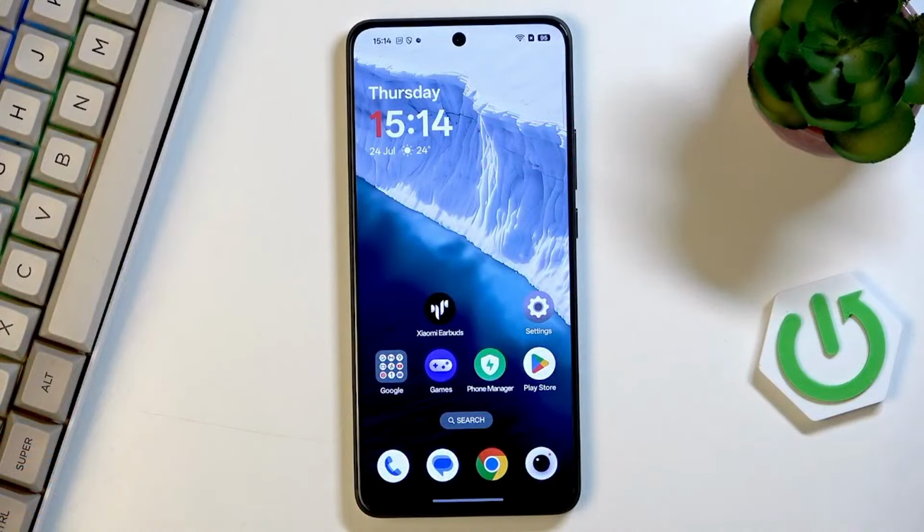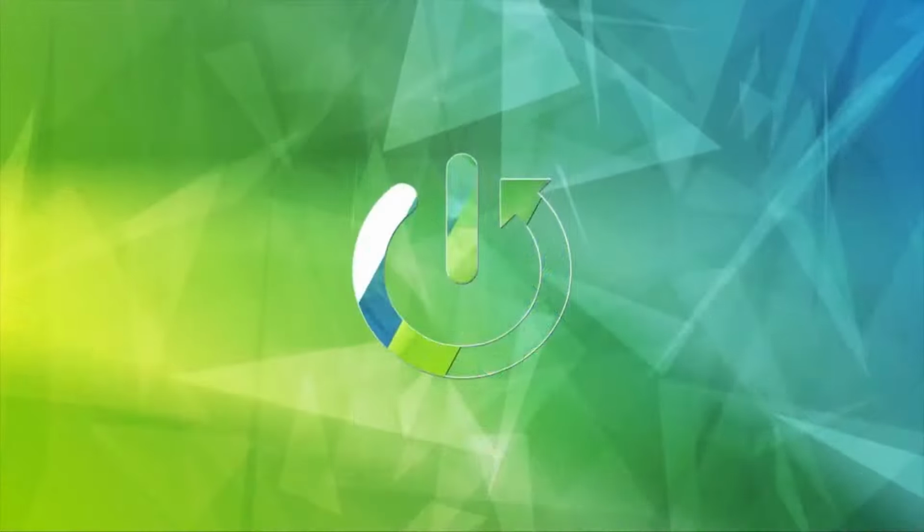Hi everyone, in front of me I've got OnePlus Nord CE5, and let me share with you how to check for the software updates on this device.